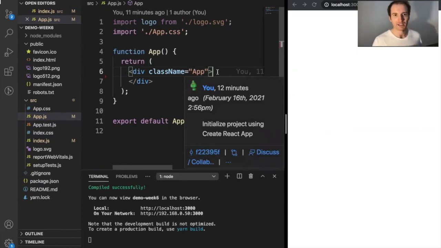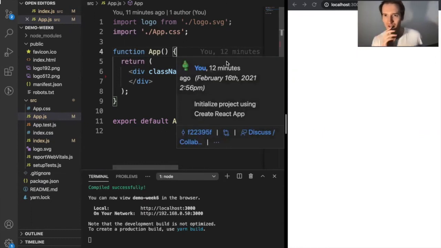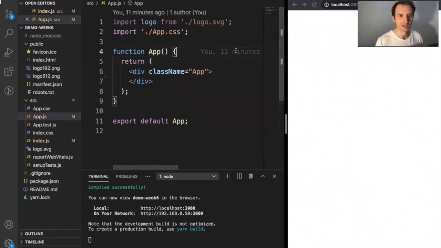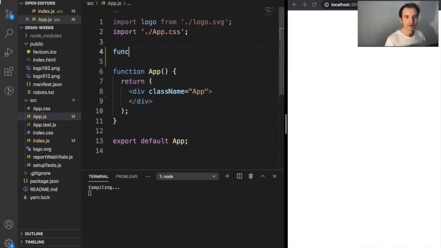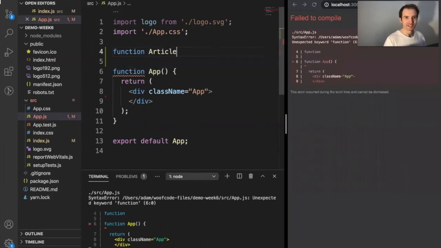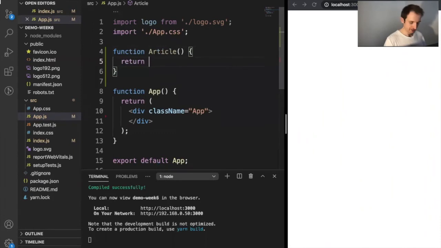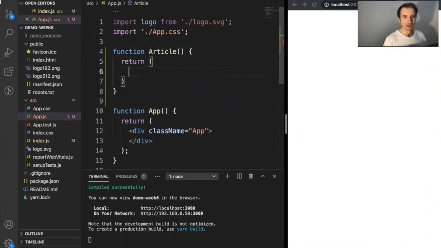So I want to create a new function component, which is just going to house a blog post. So an article, we'll call it. We'll call it an article component. So to start off with, I'm just going to make it right here. So we'll say function article, and I just want to return some HTML.